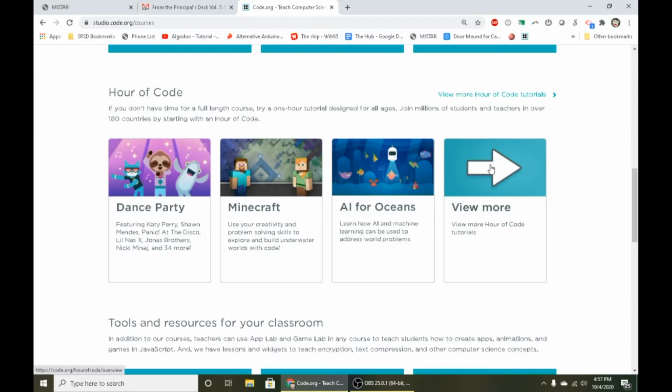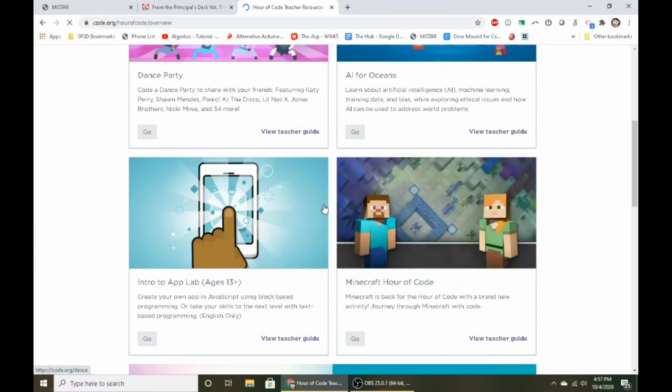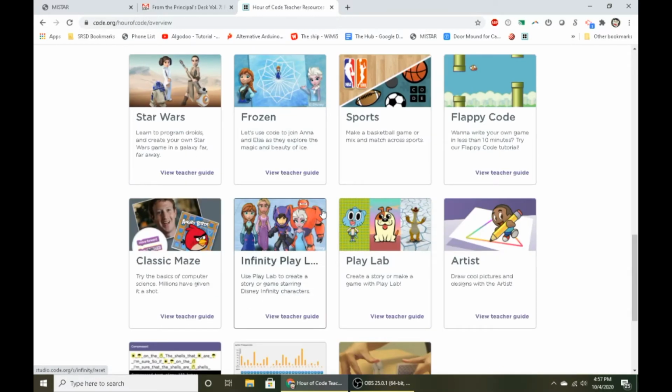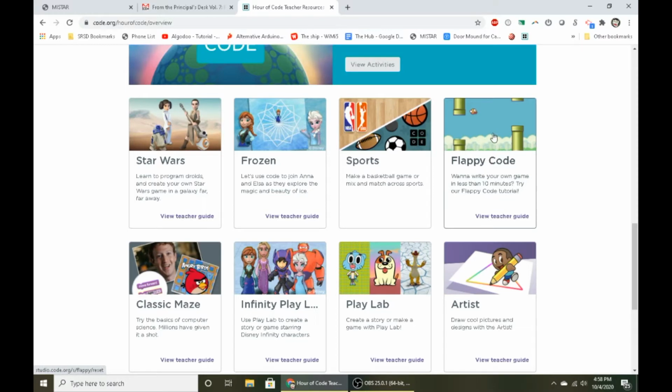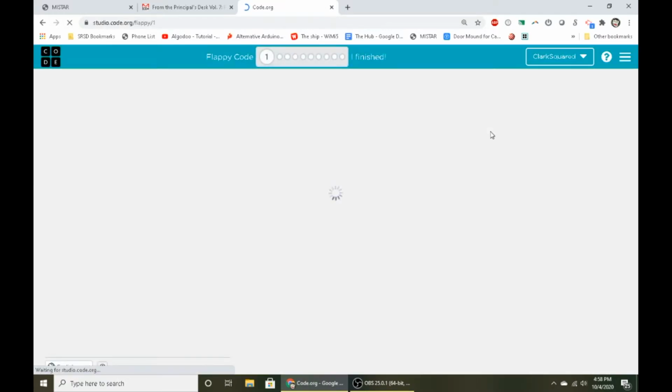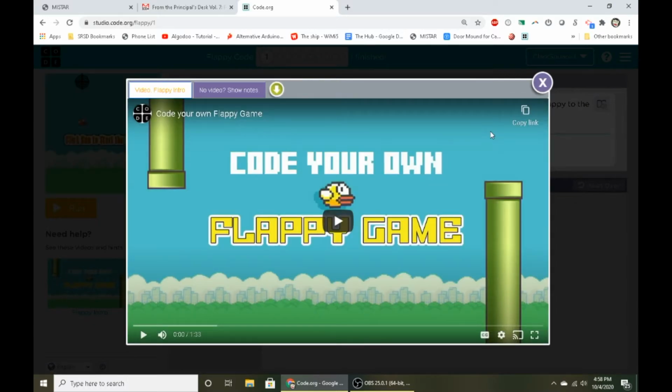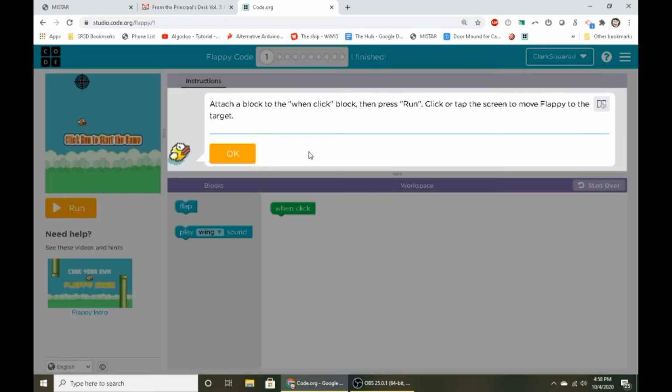Alright, let's check out code.org's Flappy Code Hour of Code today. So we go to View More under Hour of Code. And here it is, Flappy Code. Now this is where we start to do code that's going to be looking a lot like a simplified version of what we're going to do when we're actually making our own video games with code, starting in a couple weeks here. So I, of course, suggest you watch this video, just like always.